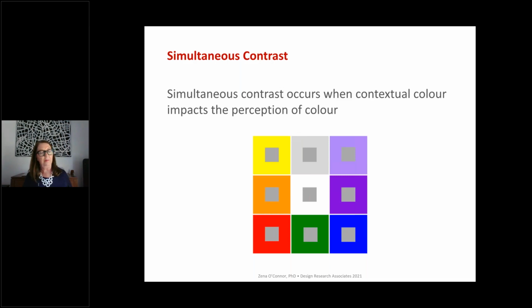Another factor that impacts perceived colour is simultaneous contrast. And you've probably seen plenty of these types of images where a single colour is displayed in a grid like this one here, and it's surrounded by multiple different colour variations. Here's the same grey surrounded by 9 different colours. And you'll notice that the same grey will appear somewhat lighter in some boxes and somewhat darker in others.